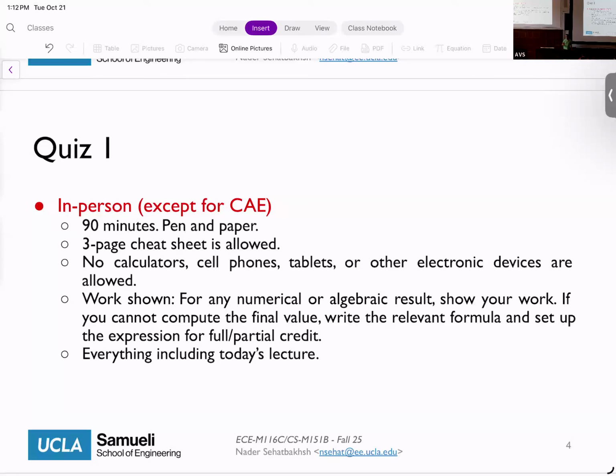Whatever you want, you can put it on it. I don't care. And please don't bring an A4, right? So not, yeah. Say it again.